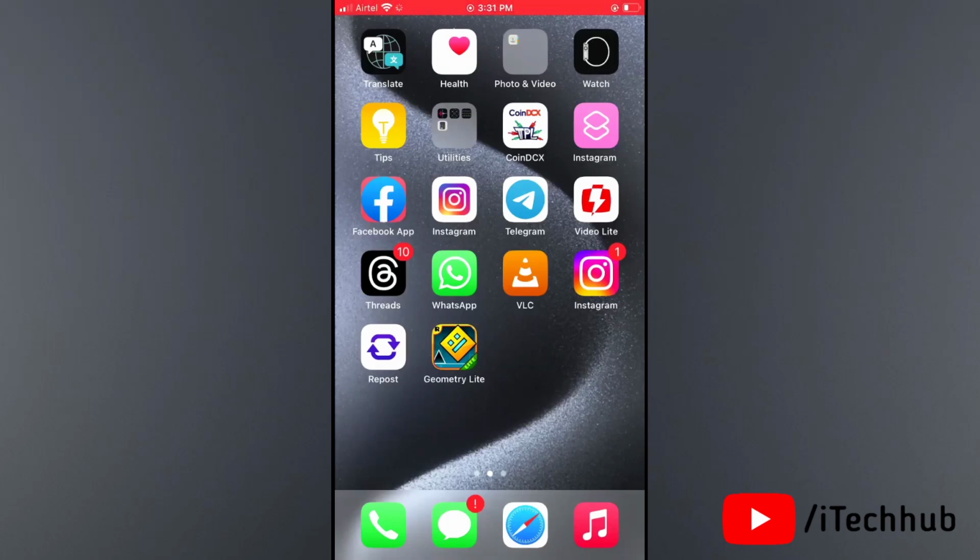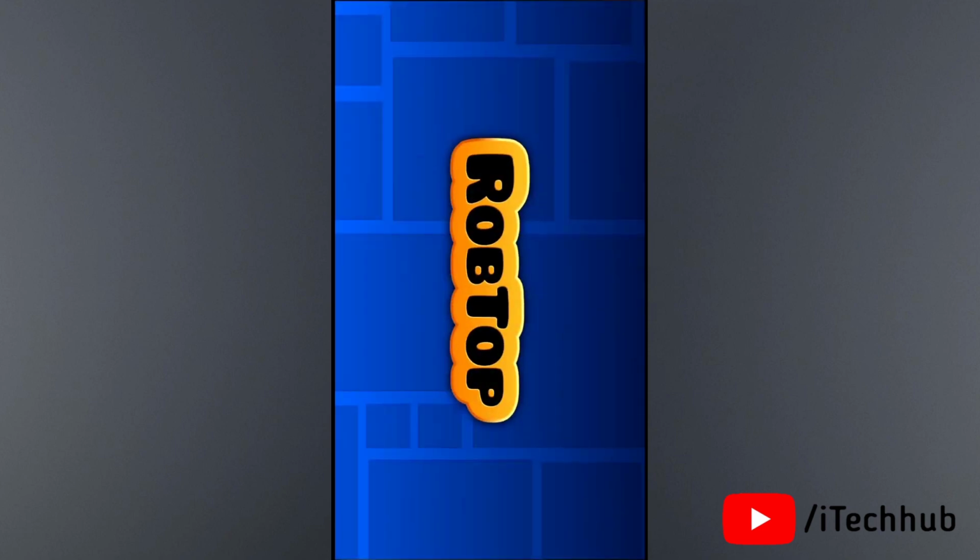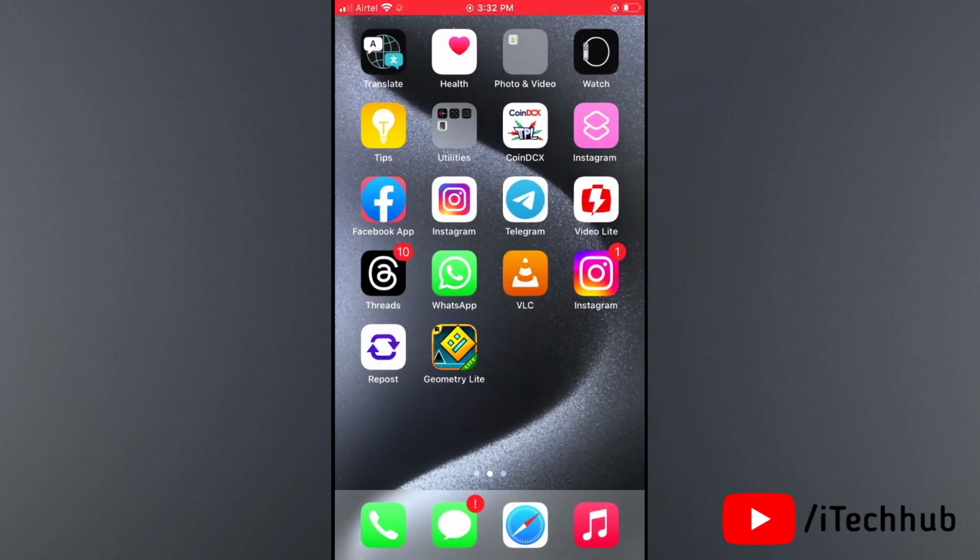My name is Dhruvin. In this video, I am going to tell you about the iOS 17 update and the Geometry Dash not opening and crashing problem. A lot of iOS 17 users have been reporting that Geometry Dash is not opening and crashing on their iPhone. When I open the Geometry Dash app, it automatically closes.